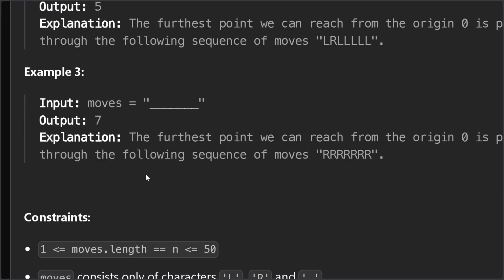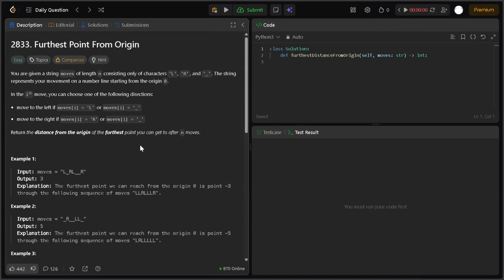So if we go to the third test case, it's all underscores, so we can take all of them as L or all of them as R. So I think the logic we must implement is we must find the net. Like if you apply all of the non-underscore moves, where is the person going? What is the net displacement from the origin? And depending on whether it's negative or positive, we can substitute the underscore values.